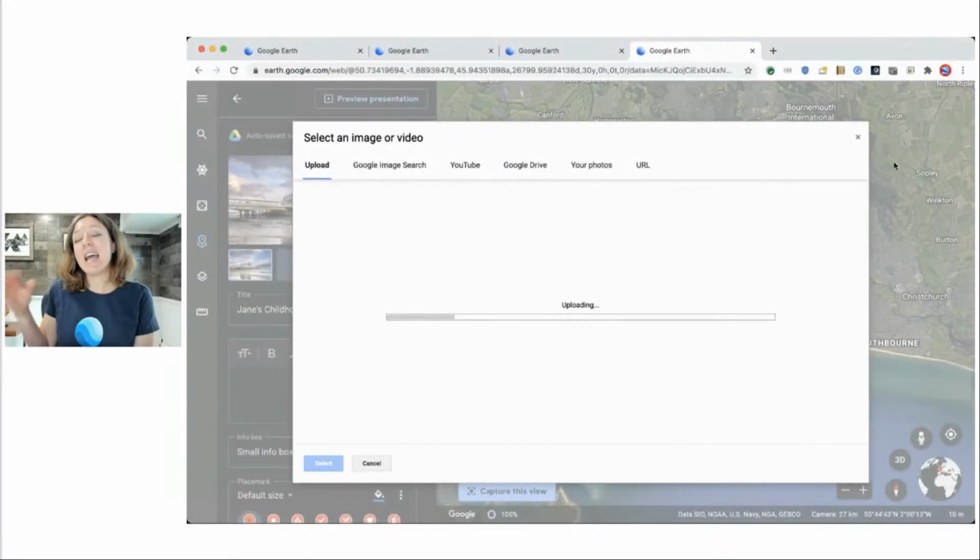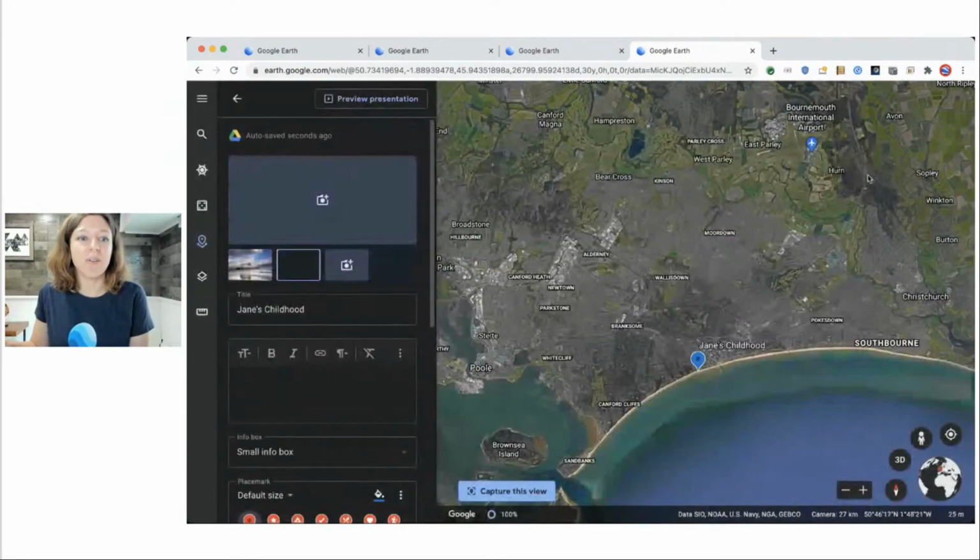And that creates a nice carousel of photos and videos that shows up when you present your project that viewers can look through. So I really like having this option.